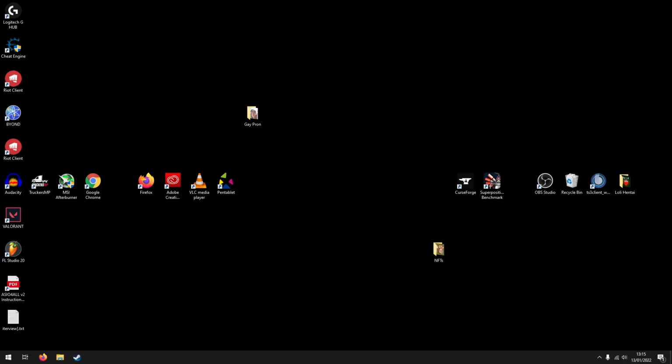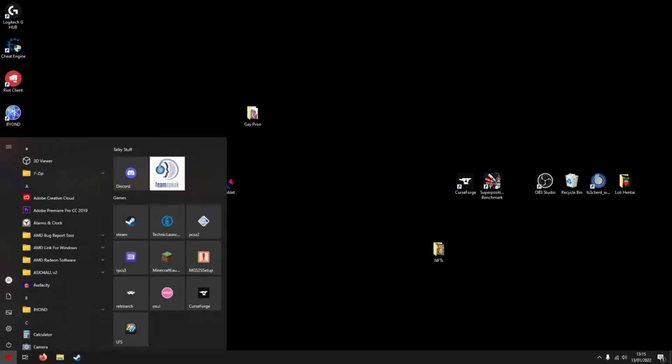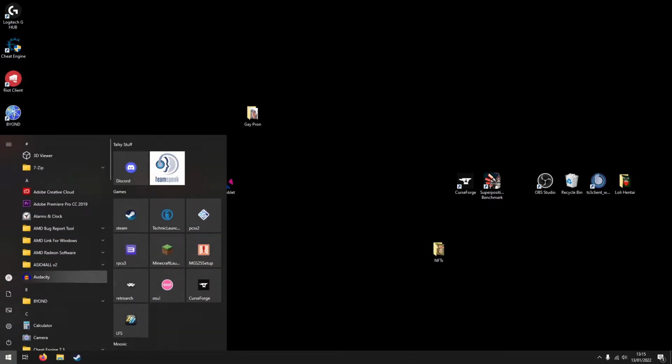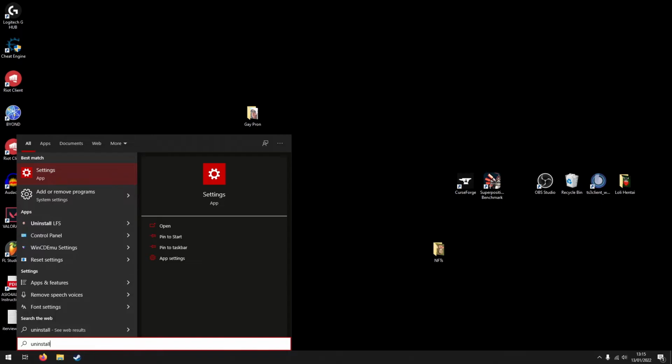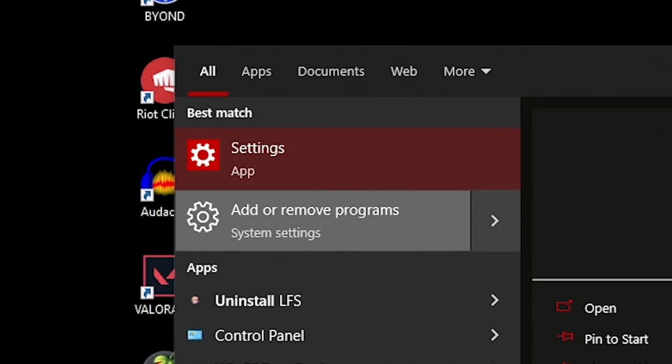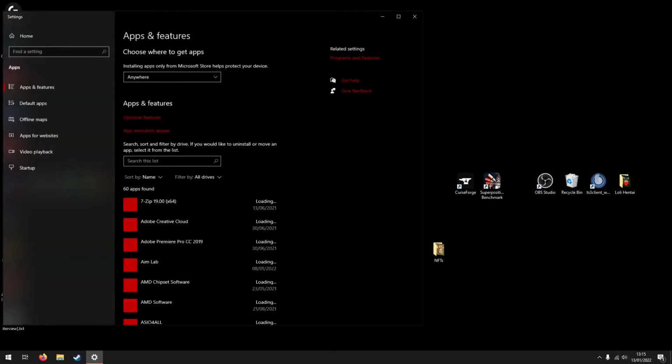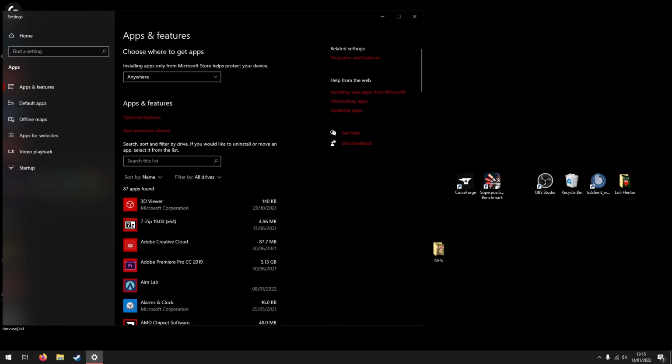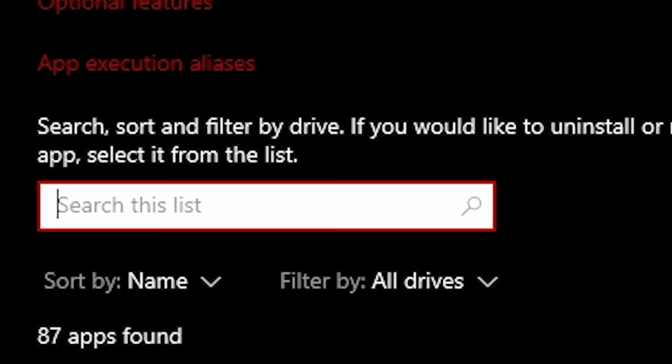Okay guys, something has happened. So, now you go to the start menu, then you type uninstall. And then, you see this thing that says add or remove programs, and you want to click on that. Okay guys, now that you've done this, you go to search this list here, and then you type in Valorant.